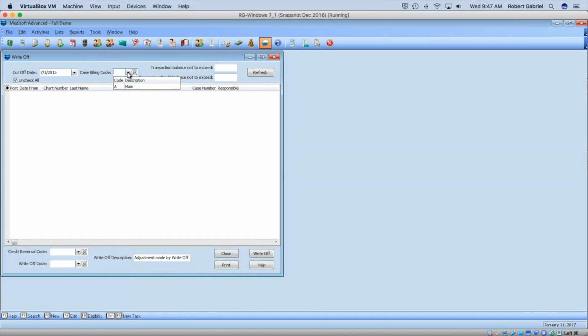And this is if I want to write off a certain type of patients, but I'm not going to, I'm going to leave this blank. That means give me everything. And if the balance exceeds, okay, so I'm going to put a high number here because I want to write off any balance. So I'm going to put a high number of 99999.